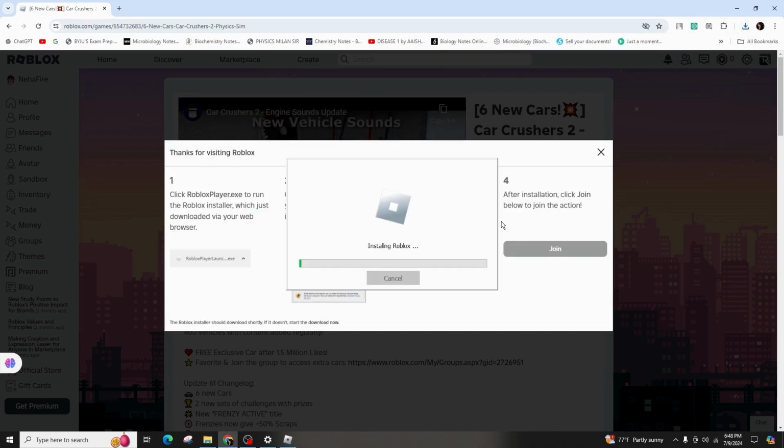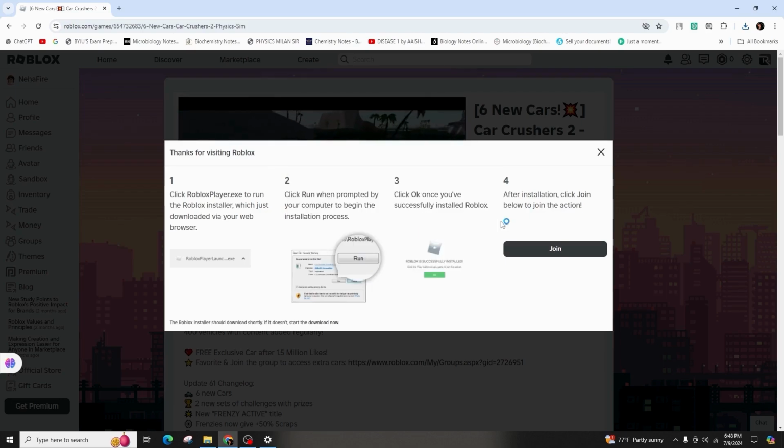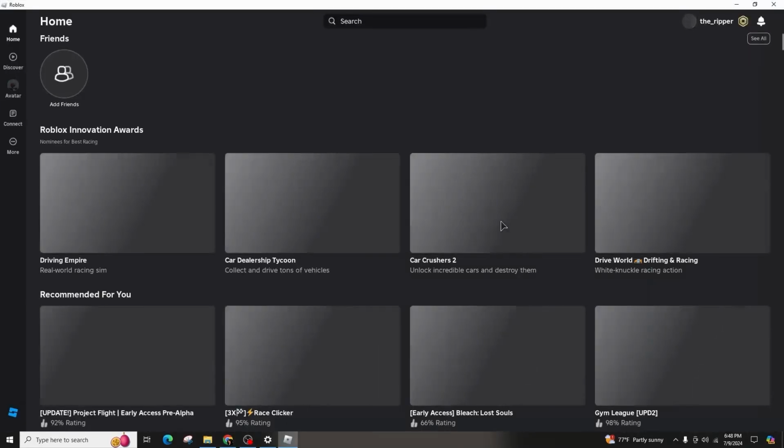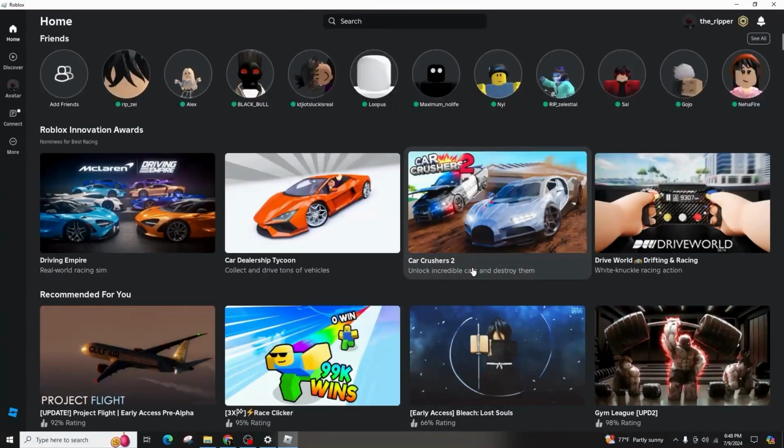If the problem persists, right-click on the Roblox player, select Properties, and navigate to the Compatibility tab. And run the compatibility troubleshooter to address any lingering issues. So this step should help resolve Roblox crashing problems.